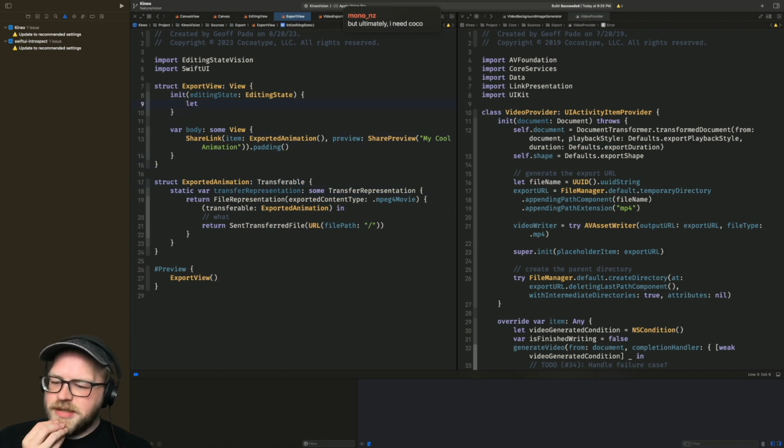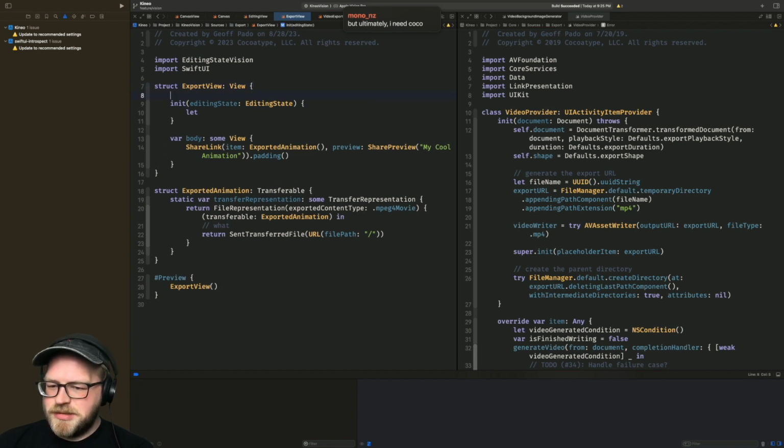All right, let editing state. So yeah, I guess what we need is actually our let exported animation. Compile cat wasn't good enough. It's like compile yarn. Compile hairball.